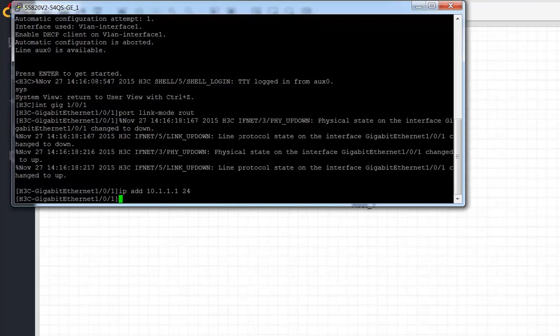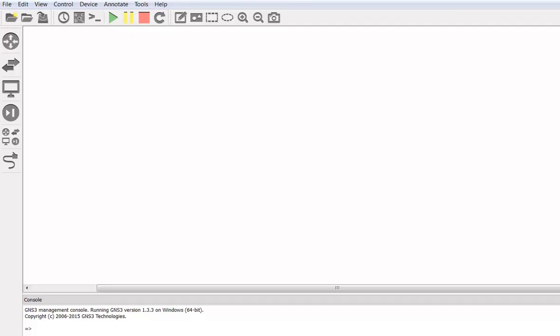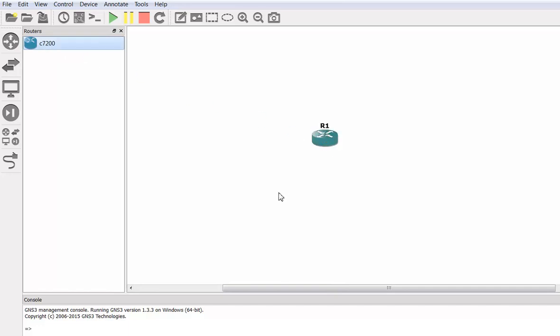So let's go to GNS. First, we add a device into the workspace. In this example, we will use a router that has been imported earlier. The next step is to add a cloud.